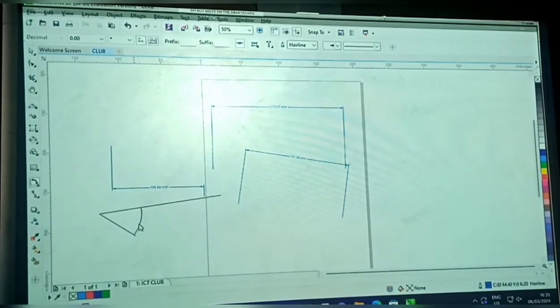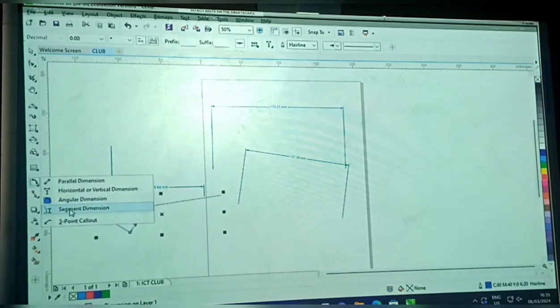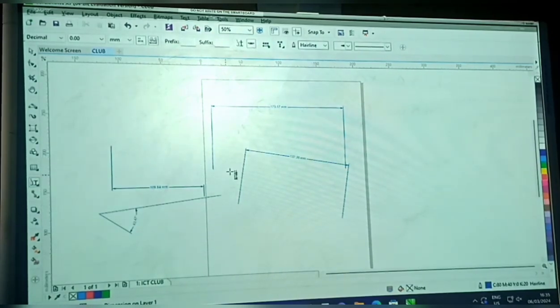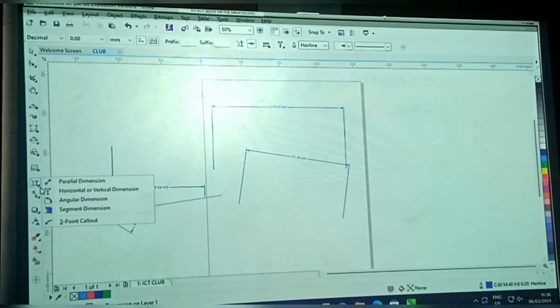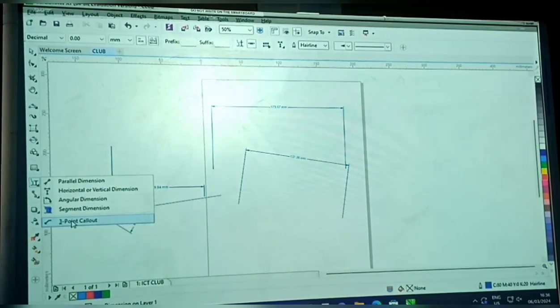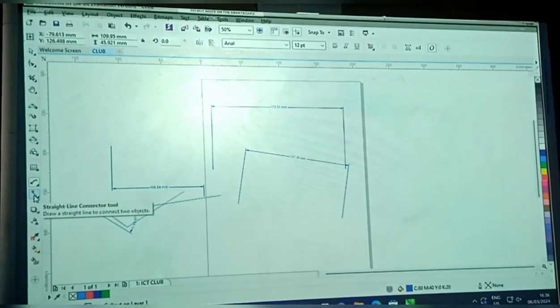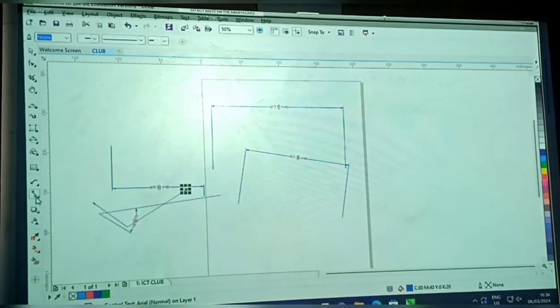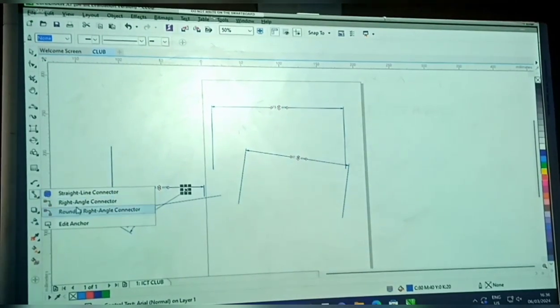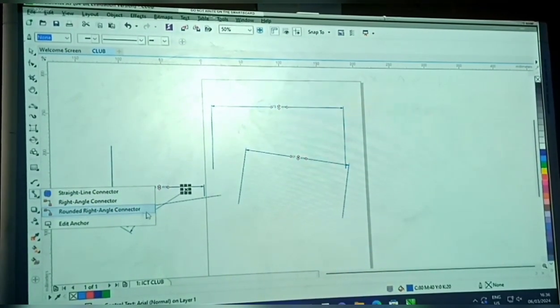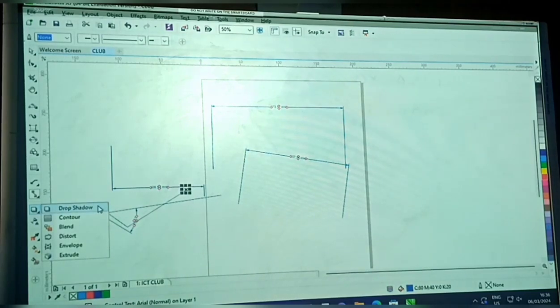Sasa tutatengeneza maybe ni yaka hapo, unaachilia. Then chini yake you have the segment dimension. Have the 3D points callouts. Hivyo chini yake you have the straight line connector tool. These are the tools used. You have the straight line connector, right angle connector, connect round right connector, edit. Chini yako you have the drop shadow, contour, blend, distort.